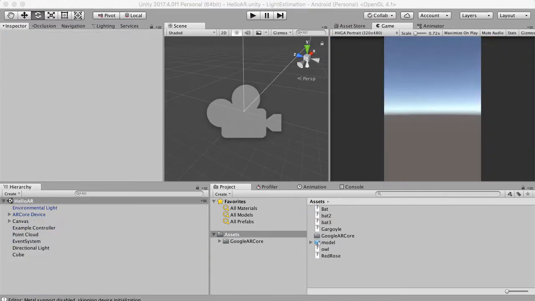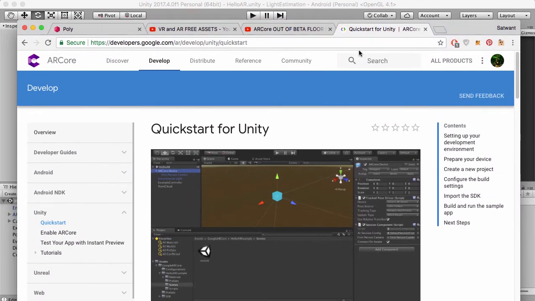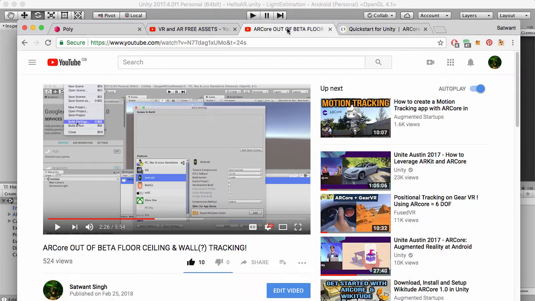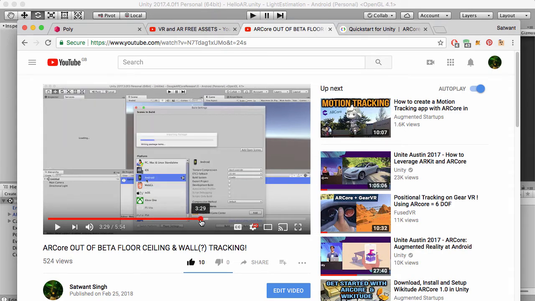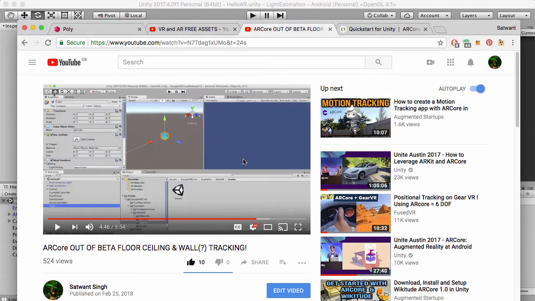So the first thing we want to do is set up our actual environment for ARCore. Now I've done that already, so if you need help doing that, I suggest you look at the quick start for Unity ARCore guide, as well as my previous video, ARCore out of beta and floor seeding tracking, where I actually go through how to set that basic first scene up.